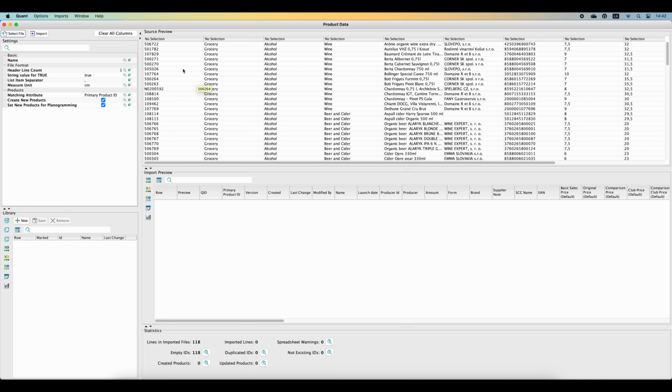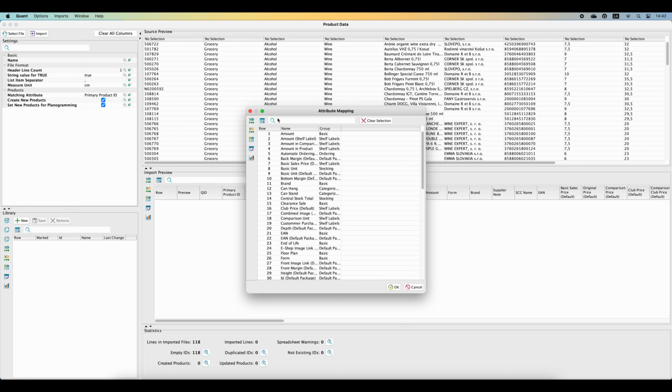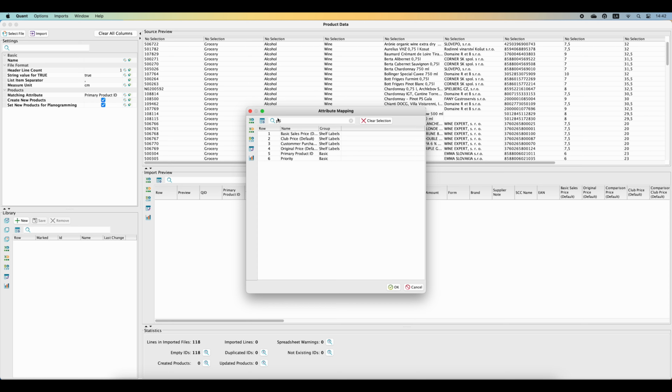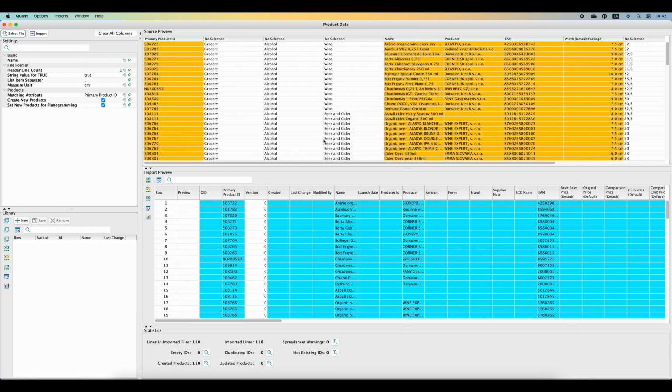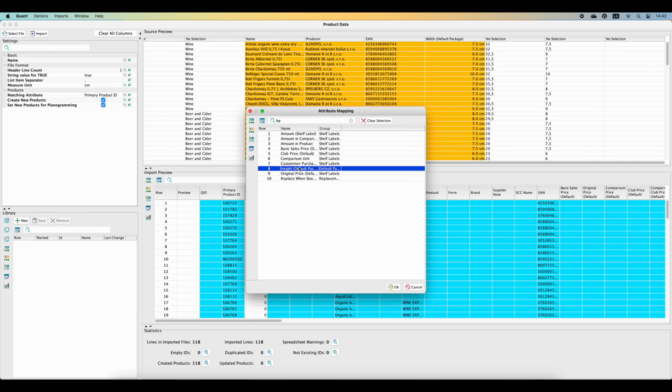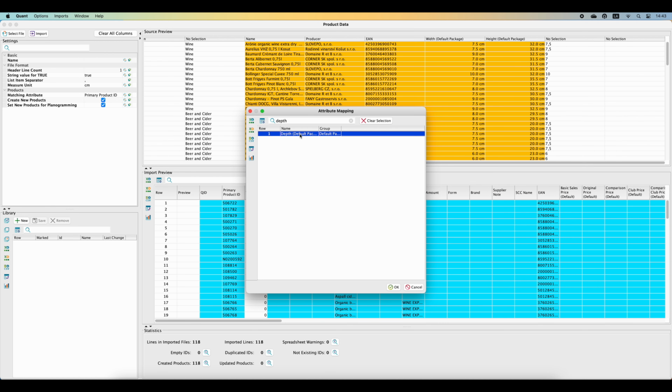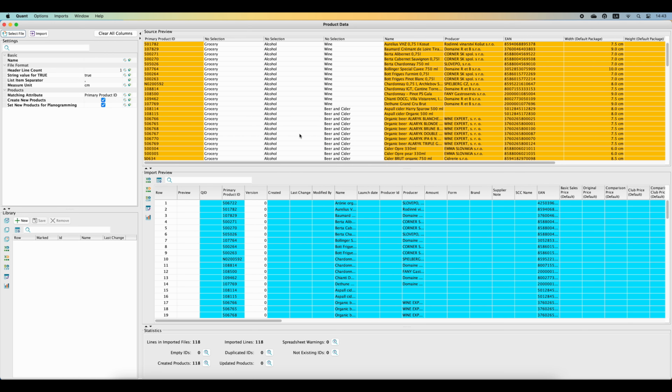Now we have to assign all the properties to each column. First we will assign the primary product ID, then the name, producer, and the dimensions. Please pay extra attention here that you're assigning the width, the height, and the depth with the correct column. Double check if these matches with the information in your Excel file.